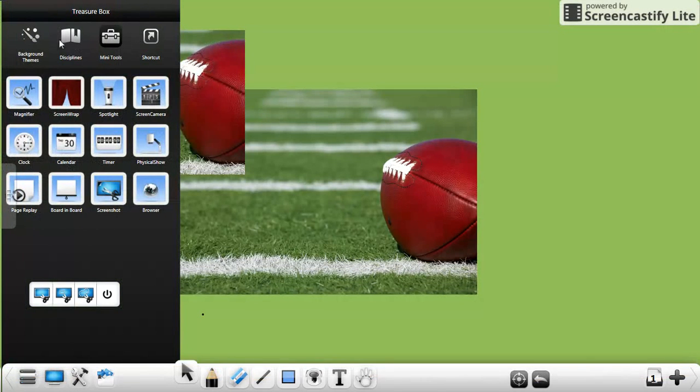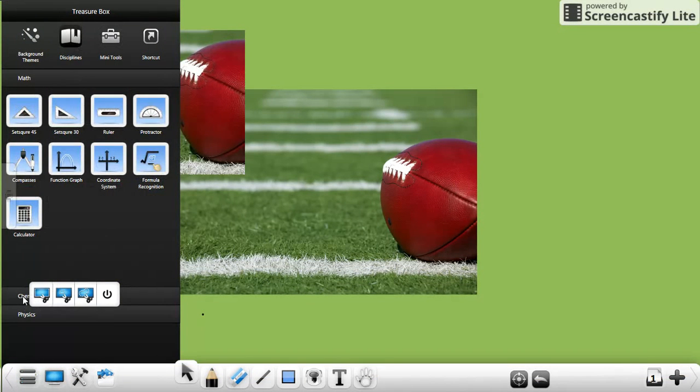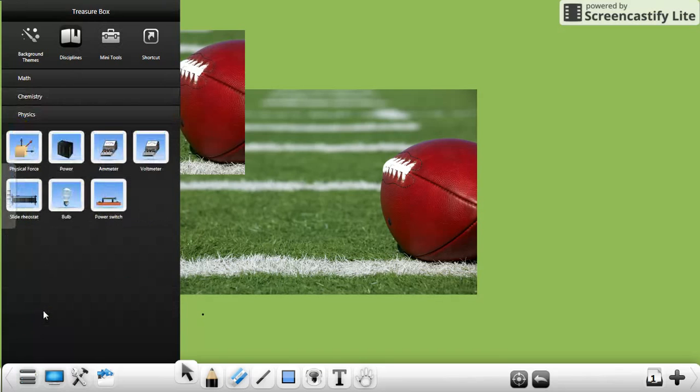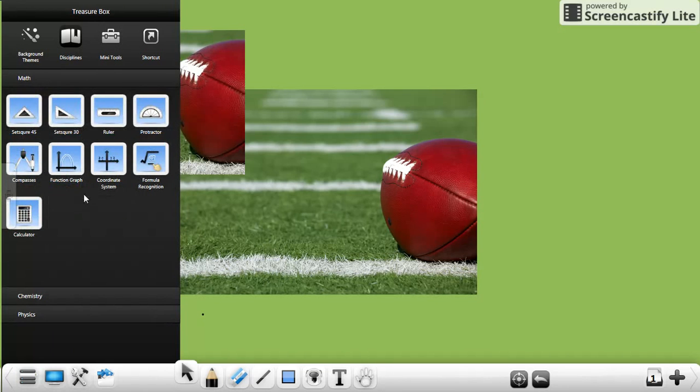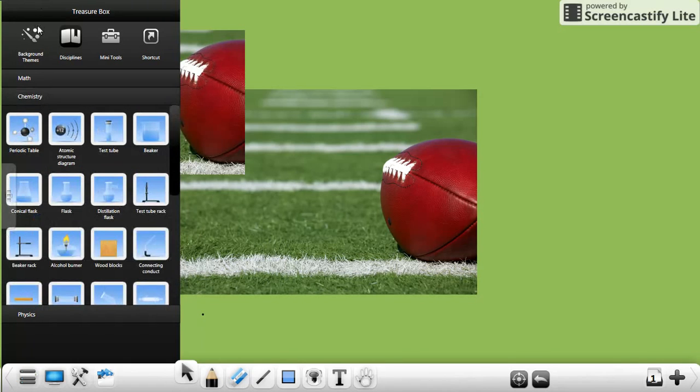The other cool thing that you have in here is you have the disciplines, which you have math, chemistry, and physics, which are all very useful tools like a calculator, a compass, a function graph.